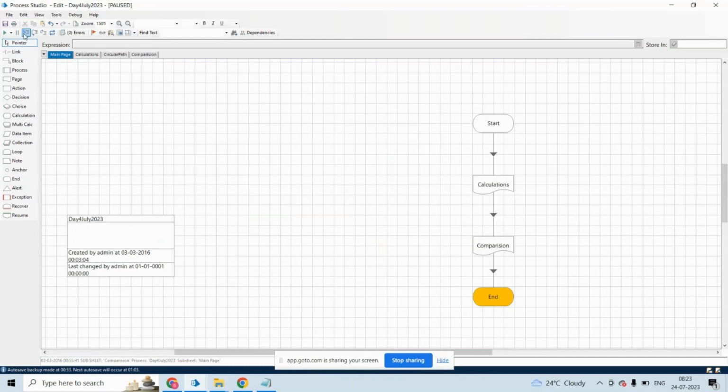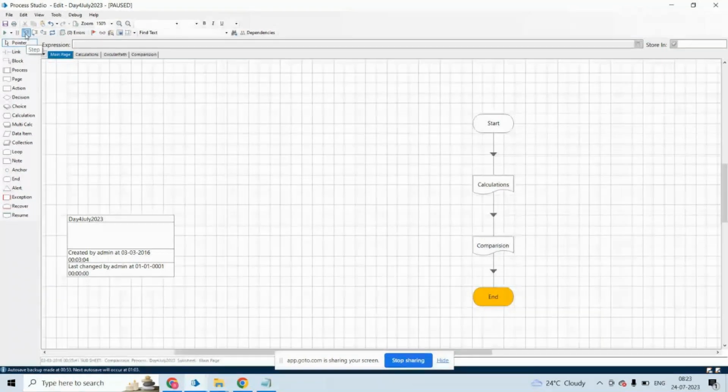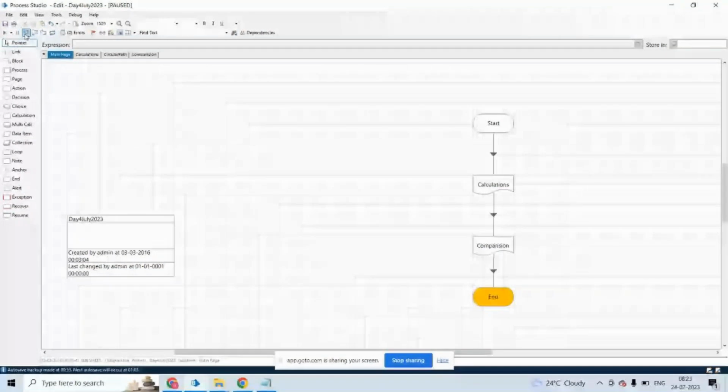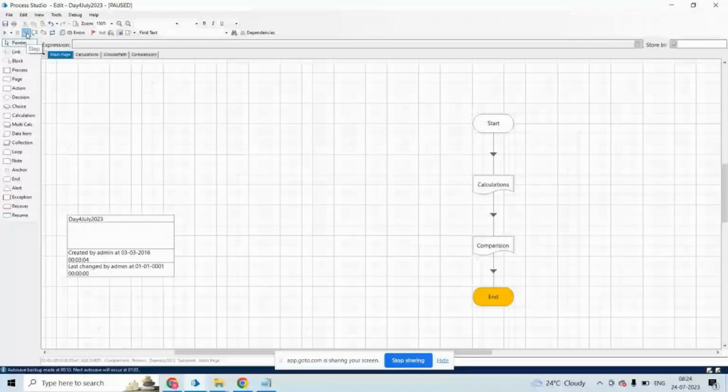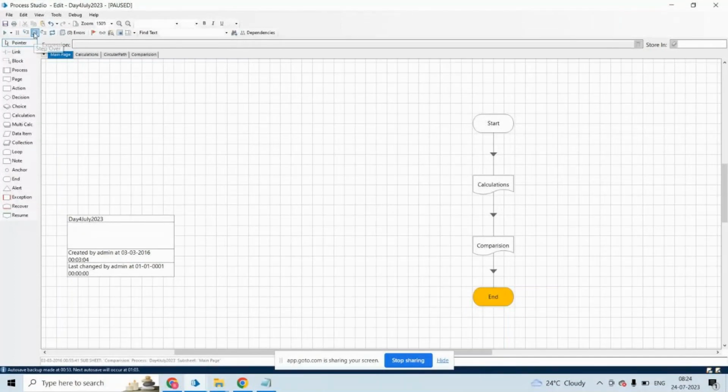Okay. So step in is nothing but, I wanted to execute the entire process step by step. So for that purpose, I have to use step in if I wanted to execute everything step by step. No, I don't want to execute step by step.